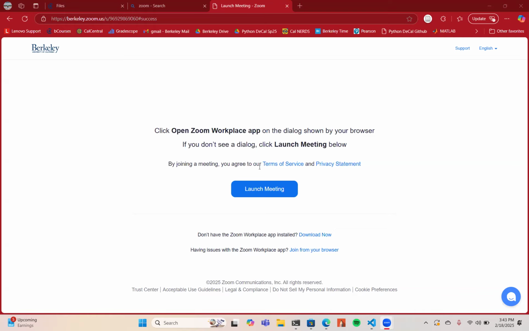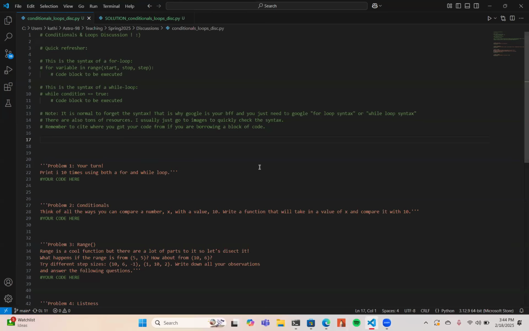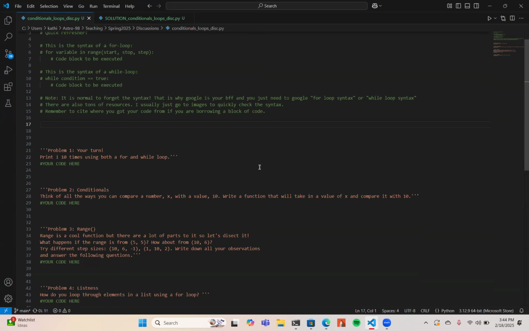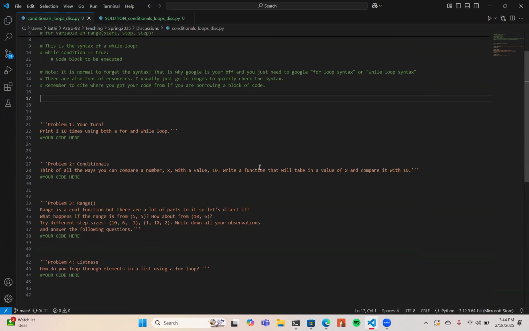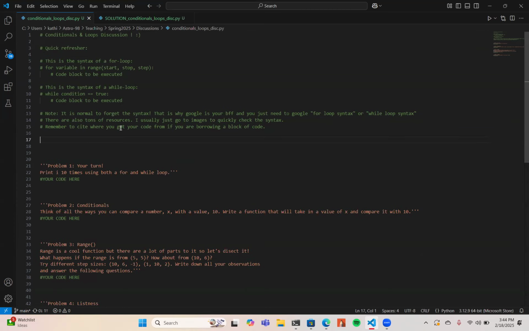Okay. So last lecture we went over conditionals and loops. We covered conditional statements, so booleans, true and false, and comparing statements. We went over the range function and we also went over lists, like looping through lists with a for or while loop. So we're just going to go over that.